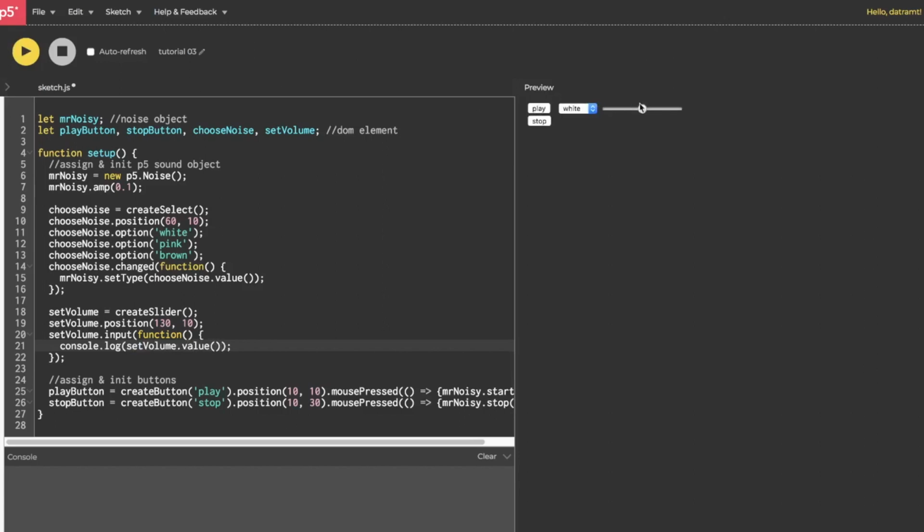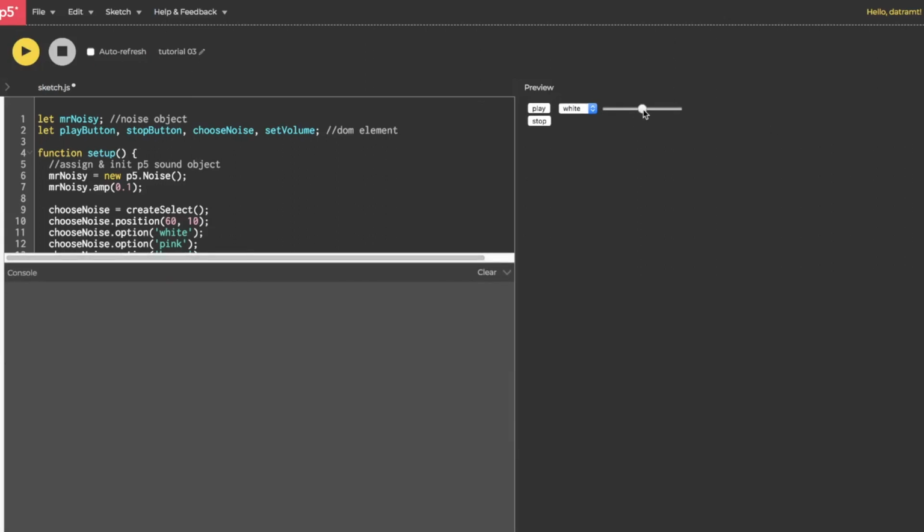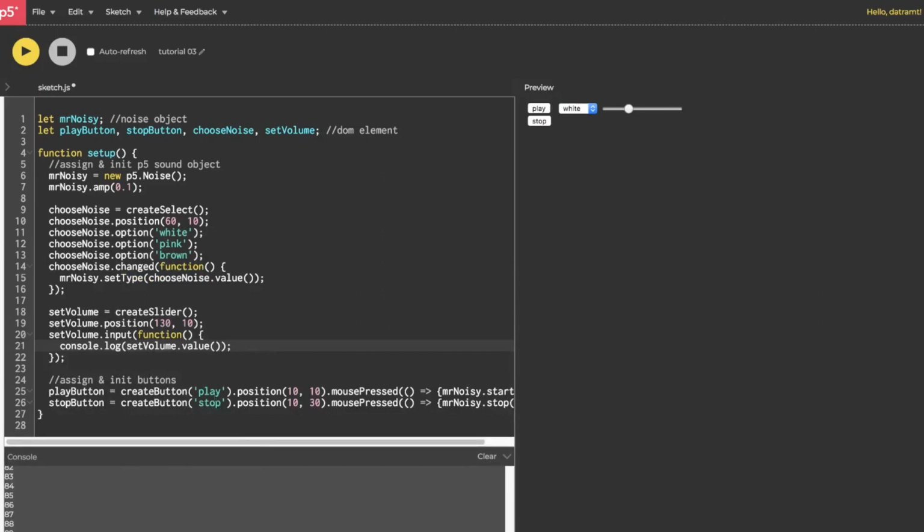I'm gonna hit run, and then let me pull up the console a bit just so you can see. It's going to spit out values between 0 and 100. Okay, that's great. But the problem is we want to pass the values from the slider into MrNoisy.amp, and these values are way too big. We only want to pass in values between 0 and 1 because that's what our amplitude method on our noise generator is sort of expecting.